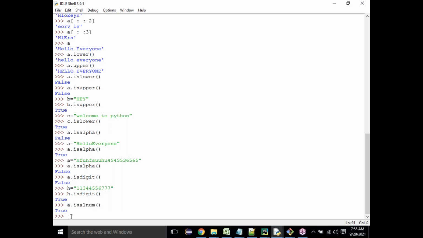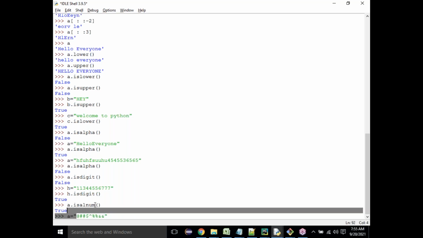I can define any string either with numbers, because that is only there in my keypad. In my keypad, either I have digits or I have characters, ABCDs. But a dot isalnum will become false only in a specific case. Suppose I define a string with only special characters. All these are special characters. You understood, right? They are not digits, not numbers, not characters or alphabets. They are only special characters. Only in this case, isalnum becomes false.